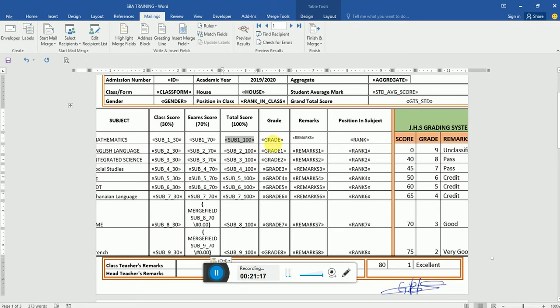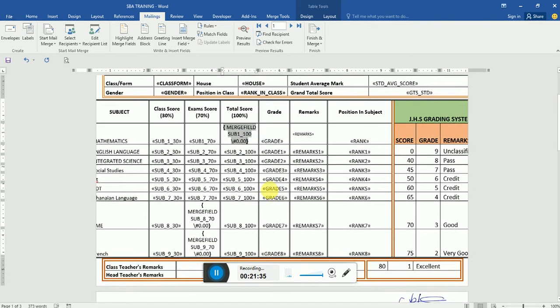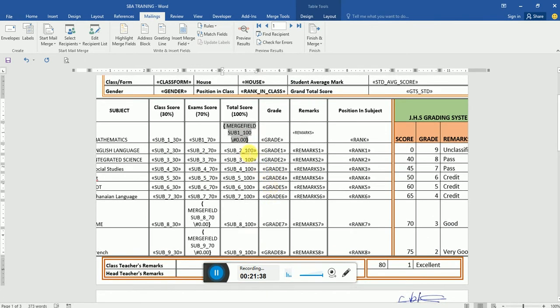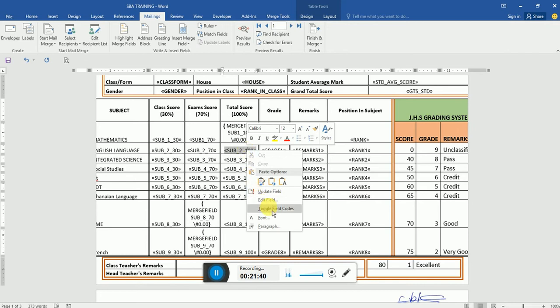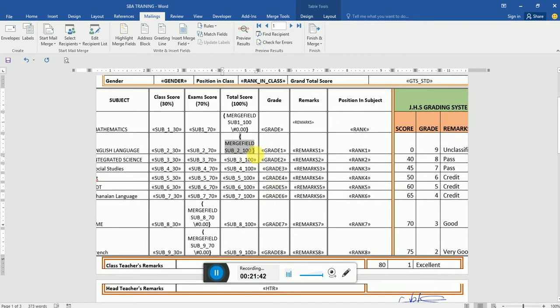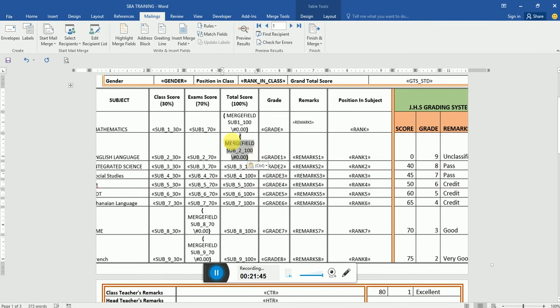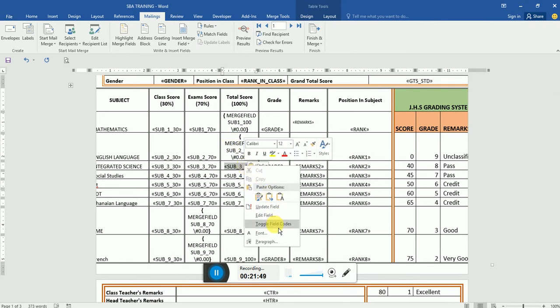For the grade, we don't do it. Remarks too, we don't do it. Then rank too. When you do it for rank, it changes to decimals, because rank shouldn't have decimals. Then you right click and select toggle field code, and bring your backslash, then your hash tag sign, then 0.00. Okay, toggle field code. Then I'll bring my backslash, then I'll do the same for this, toggle field code.